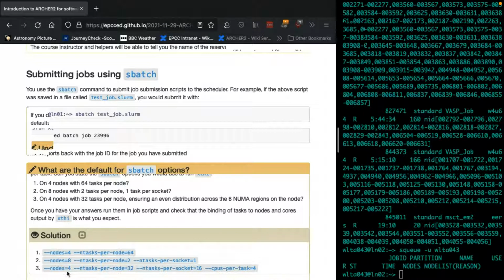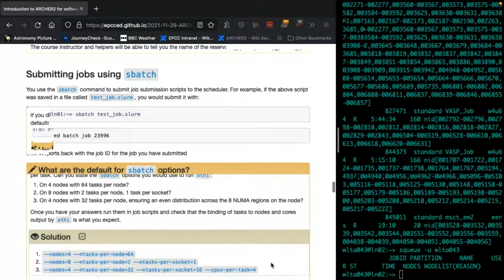So you'd say, well, I've got 4 nodes, I've got 32 tasks on each node. We're just going to put half of those on each socket, so 16 on one socket and 16 on the other. And then per task, so per CPU, we're only going to have, sorry, I'm getting this all the way around. We're only going to have 4 CPUs for each task, and that's going to space them all 4 CPUs apart from one another.